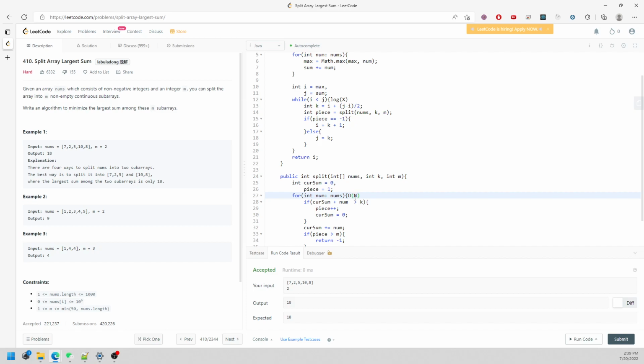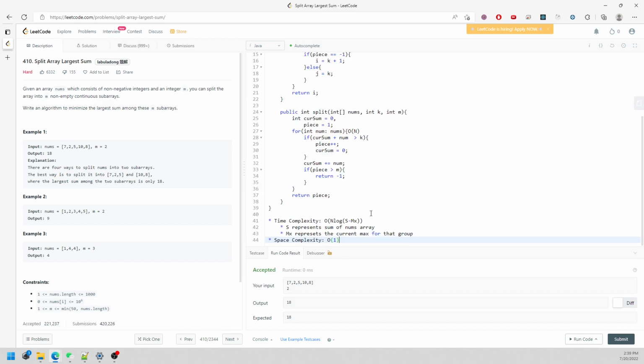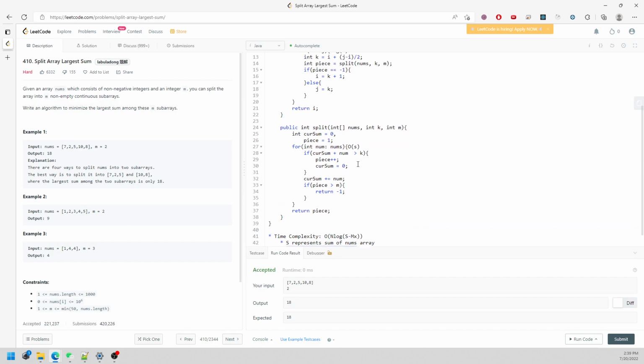So what is the time complexity for here? Copy paste my notes. So time is going to be n log (s minus mx). S represents the sum of the nums array. So you are just adding, basically. So this is O(n). You can say O(s), right? Doesn't matter. And space, and mx represents what? The current max for the, right.